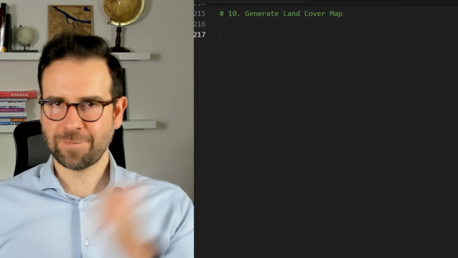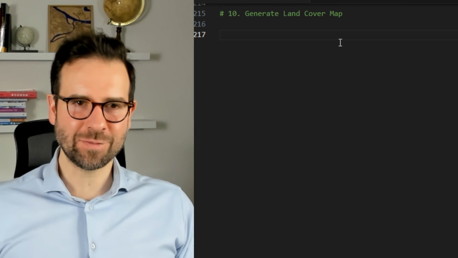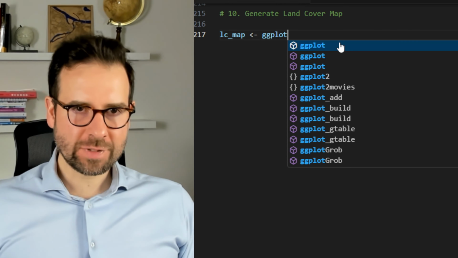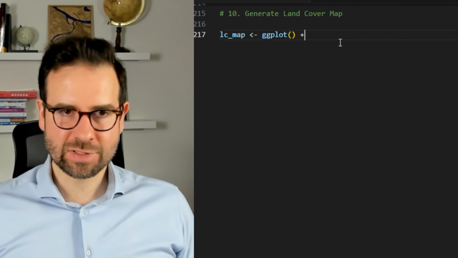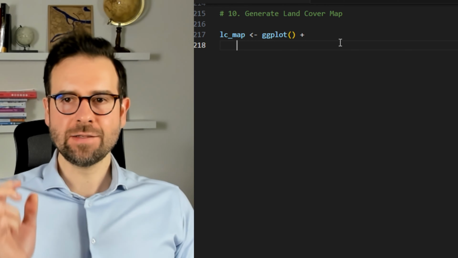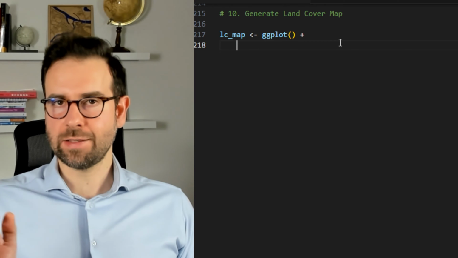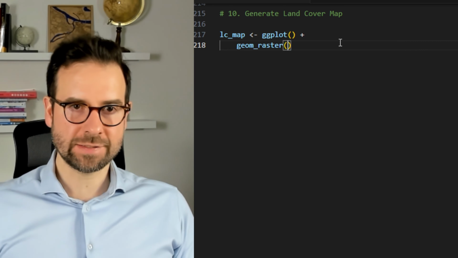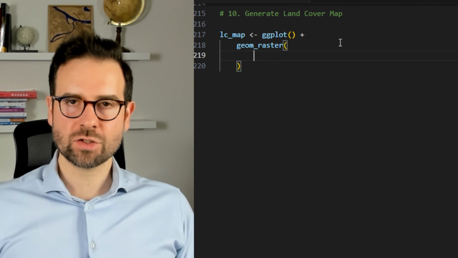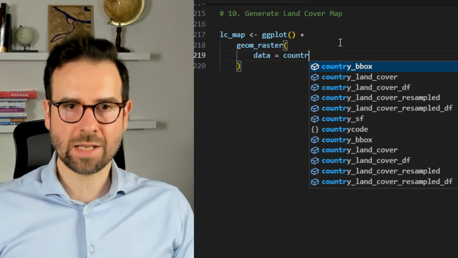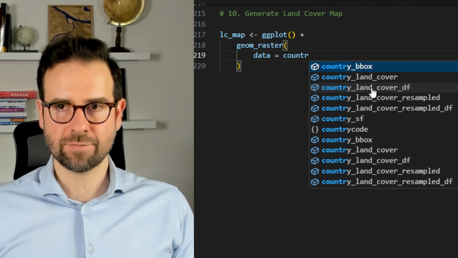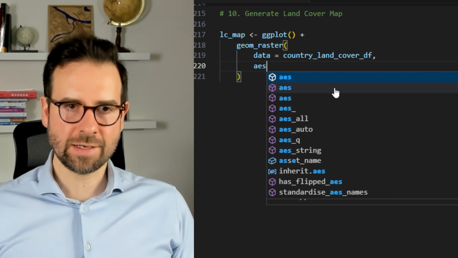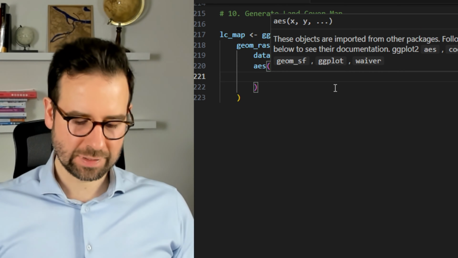All right, we are finally ready to create our land cover map using ggplot2. The first thing we will do is, of course, call ggplot2 using its ggplot function. And then we're going to be adding our one and only layer, which is a raster layer, of course, turned into a data frame. So over here, we actually have the data. The data is the last one that we created, so country land cover df. And then for the main aesthetics, we need to define actually three components.